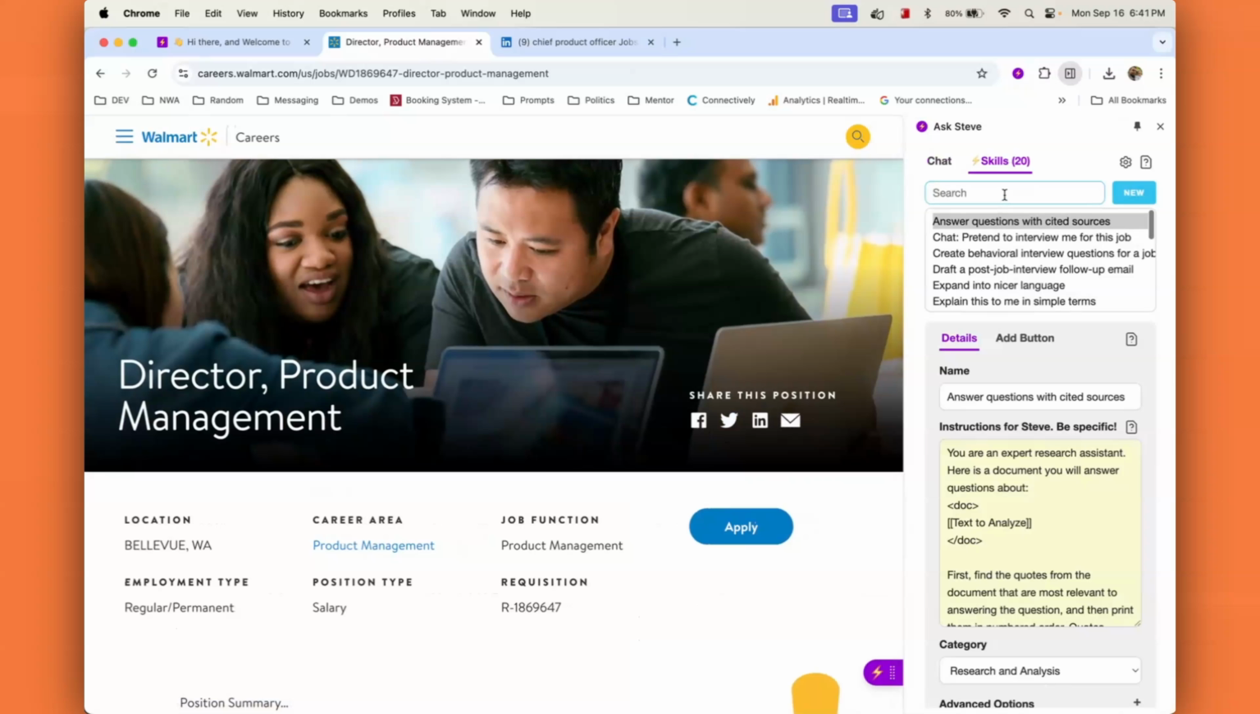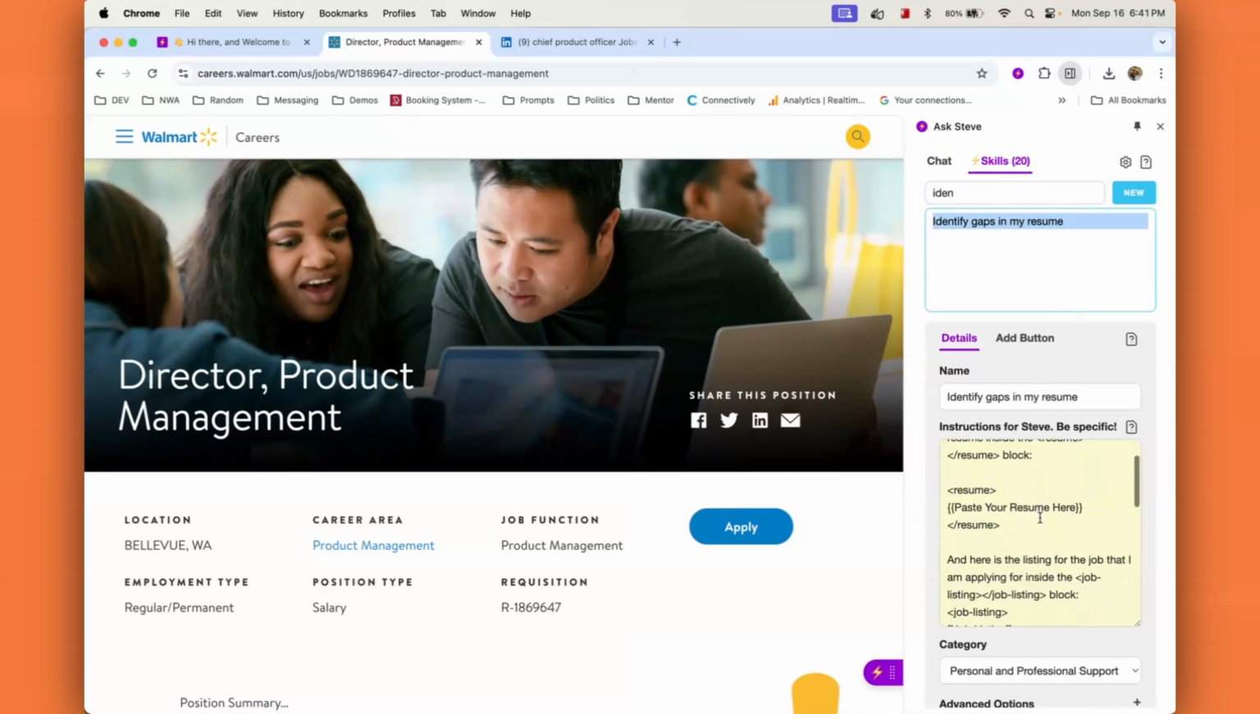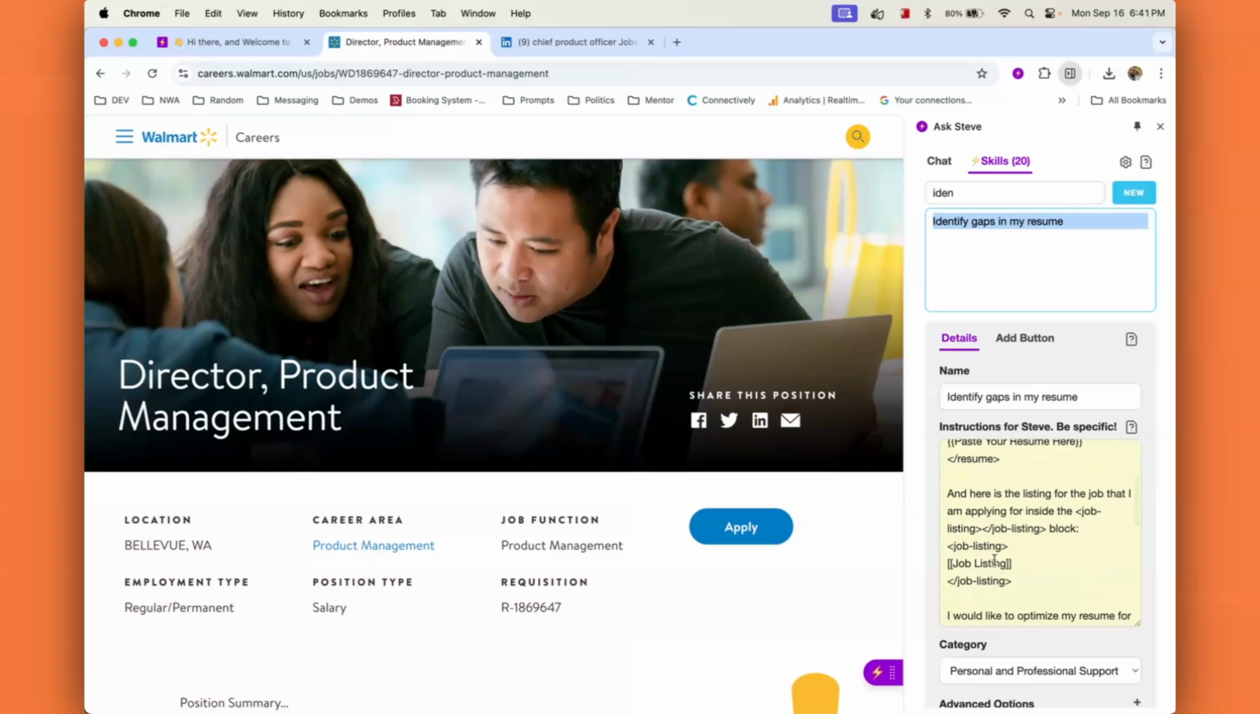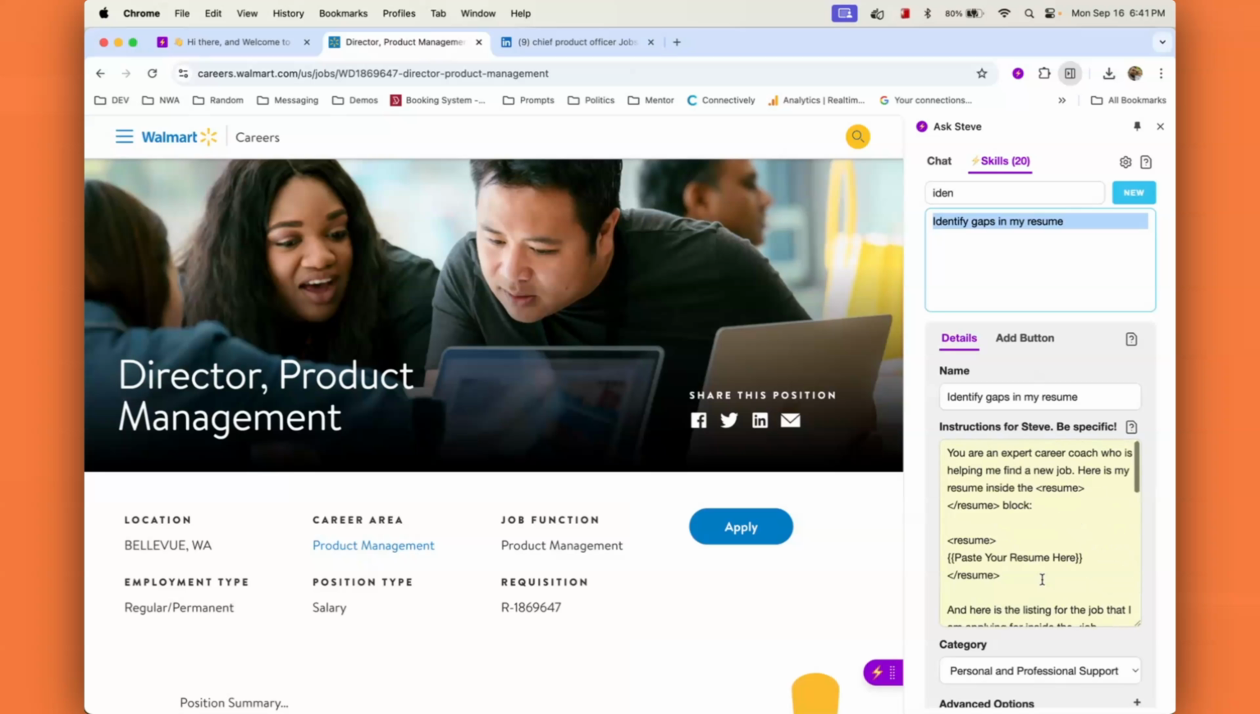So the first one will be identify gaps in my resume. So we can actually take a look at the skill here. You're an expert career coach. Here's my resume. Here's the job listing. I want to optimize it, suggest other improvements, etc.